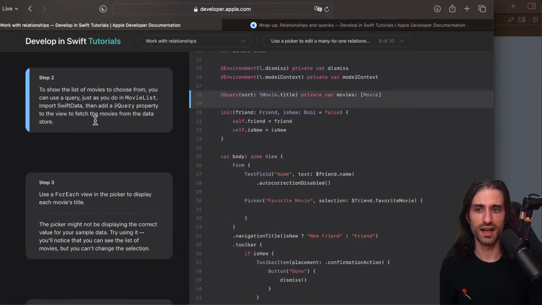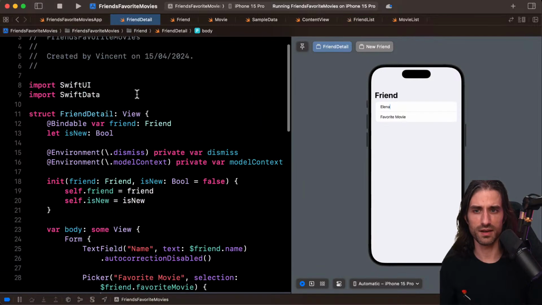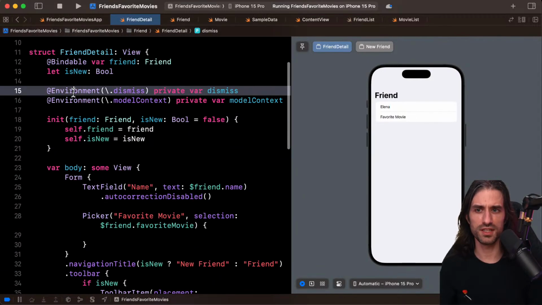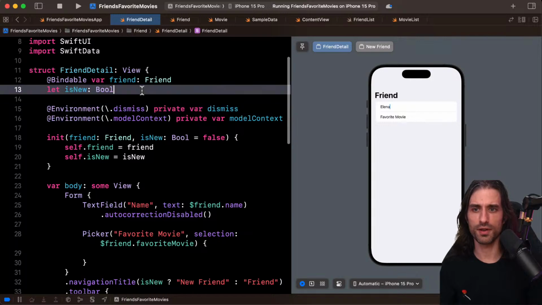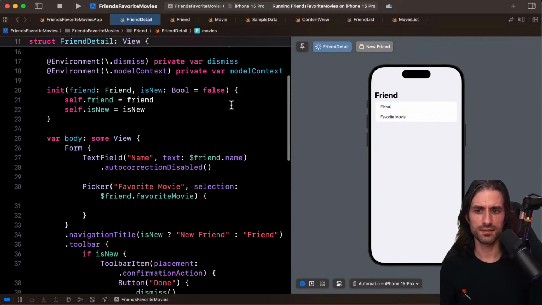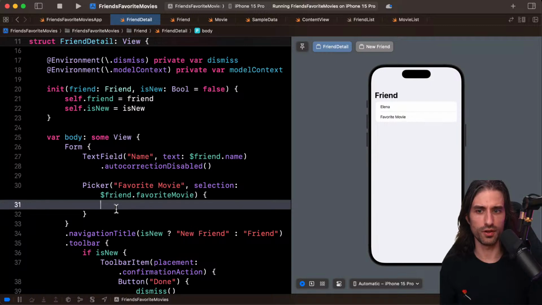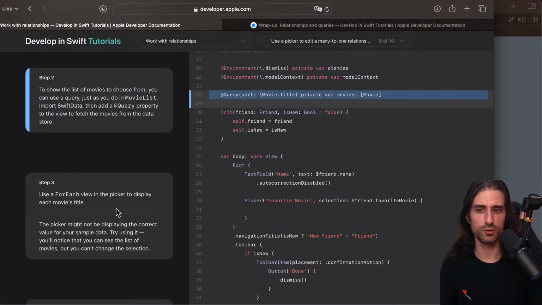No, not yet actually. To show the list of movies to choose from, you can use a query just as you do in MovieList. Oh yes, before we display the list of movies, we need to retrieve the list of movies. So to show the list of movies to choose from, you can use a query just as you do in MovieList. We import SwiftData and then add an @Query property to the view to fetch the movies from the data store, which is the same in both cases. So SwiftData was actually already imported. So we can add the @Query property, movies. Okay, and now we're going to be able to use the array of movies here to populate the picker.